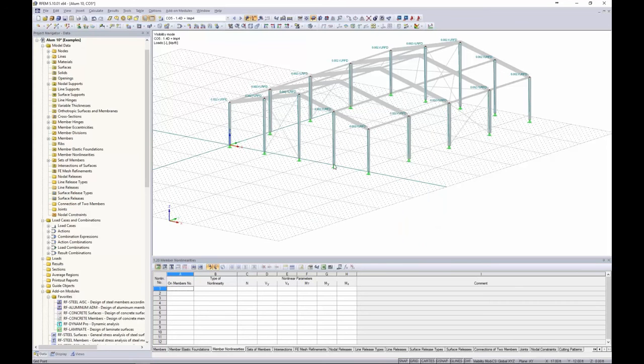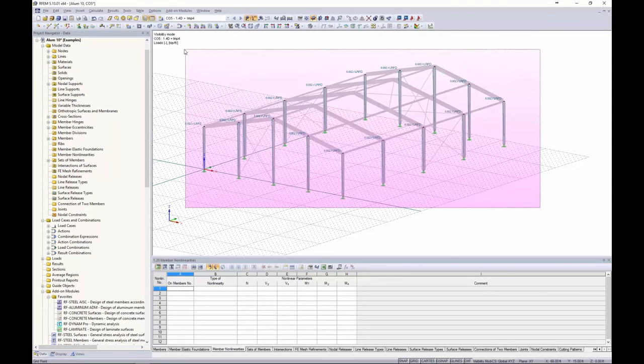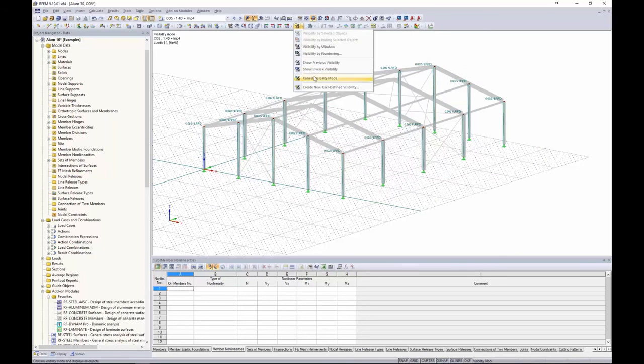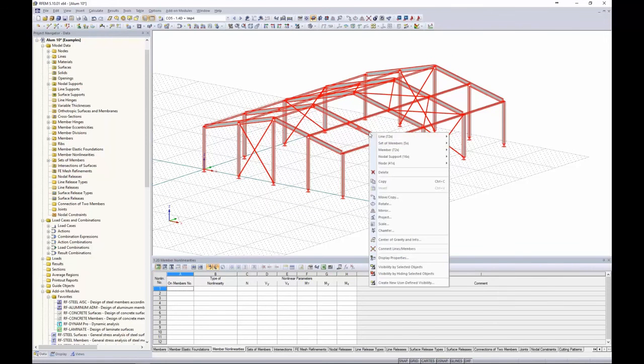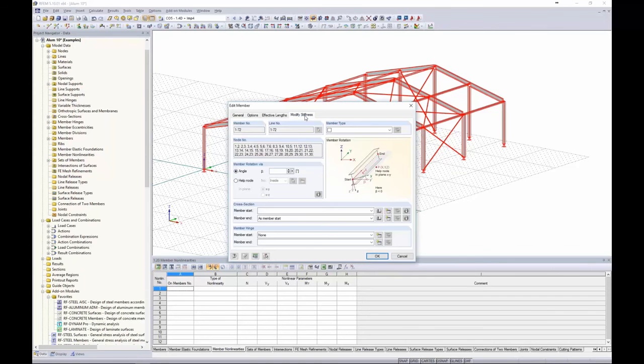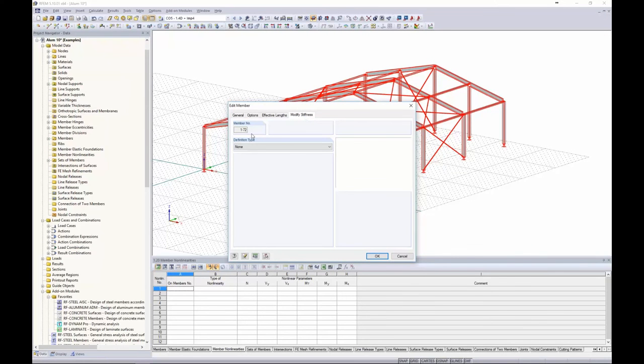Well, back in RFEM, if we take a look at our model here and we highlight all of our members, and actually let me cancel out this visibility mode and turn off my loads here. We will highlight all of our members, and we want to right click on the member to edit it. We have a nice tab here called Modify Stiffness. Right now the default is always set to none, but if we use this drop down, you'll see the AISC 360, Chapter C, and here is our tau sub b factor.